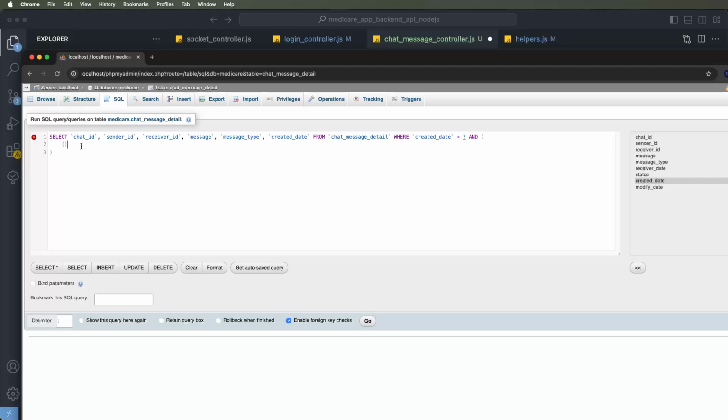Like here, write down sender ID equal to, and receiver ID, like here, with an OR condition. Again, we need to copy these conditions and paste them here. We write these conditions, set and configure them, and save.